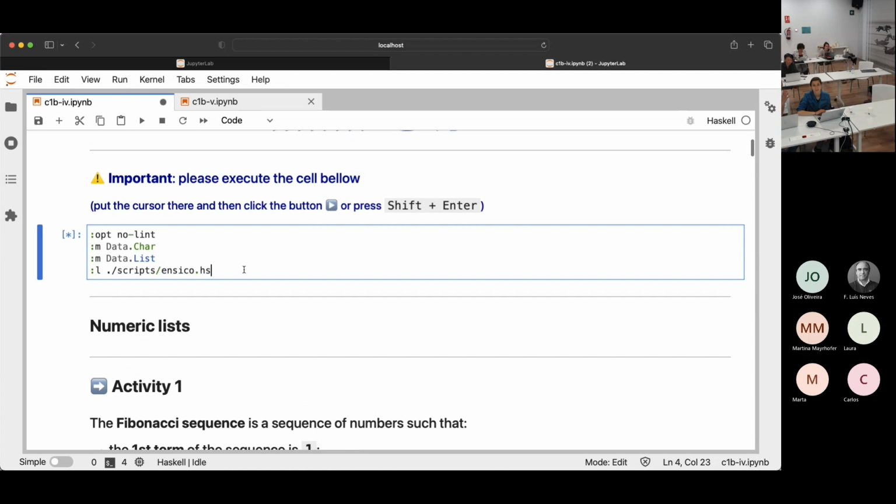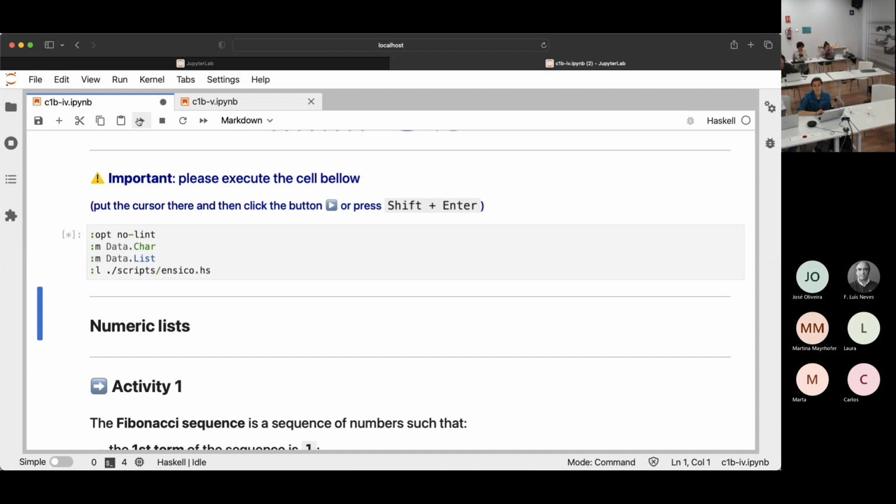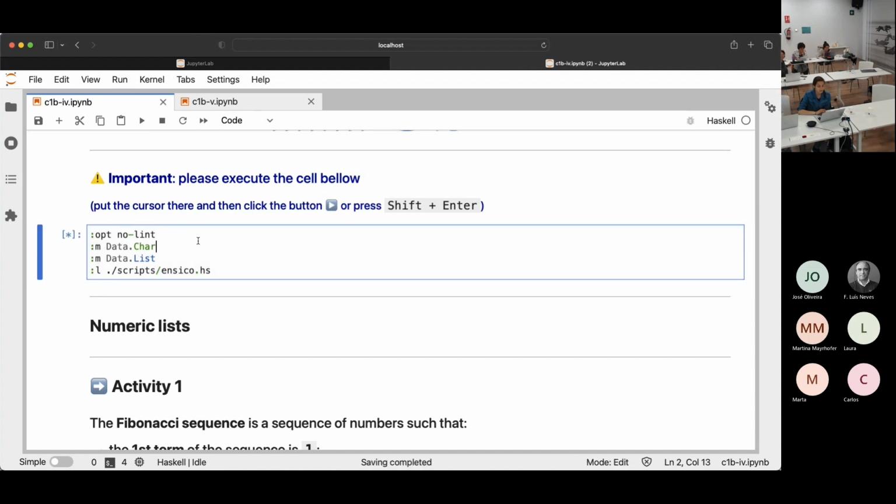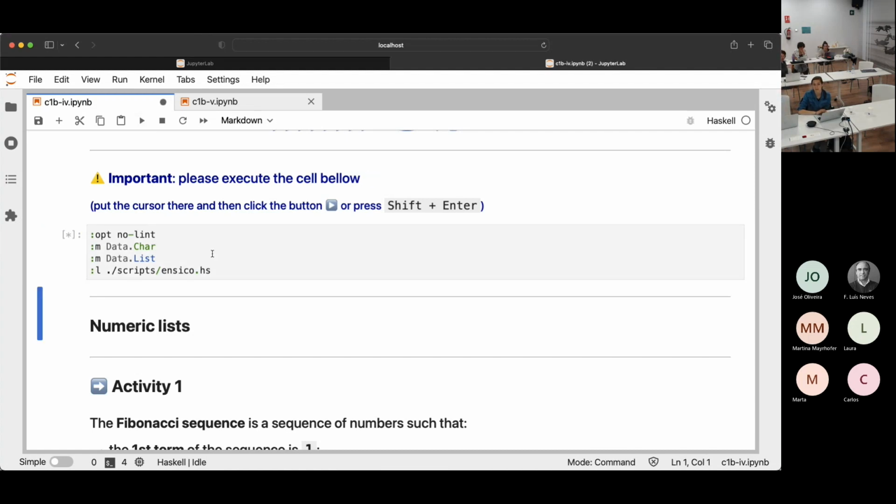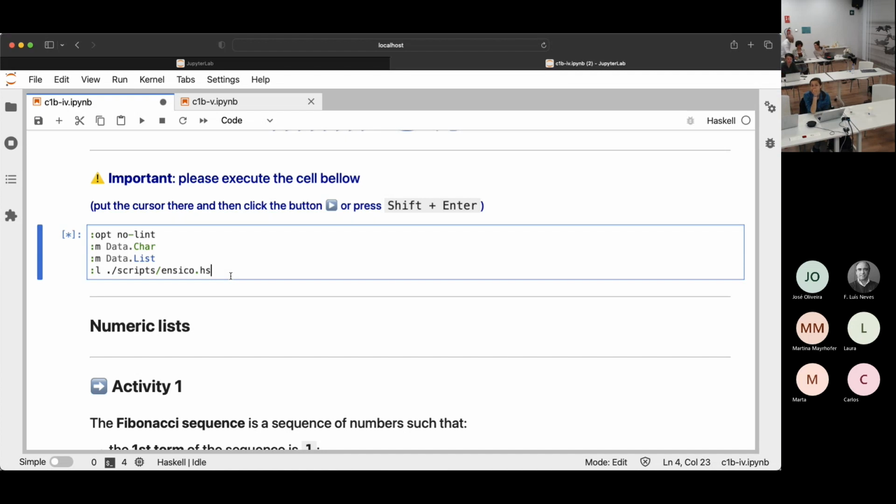So nothing will happen, except for that one. The star or number says that the cell has been executed. You just need to click the cell and click here on the play button. Once you see the symbol, that's okay, and you don't need to do anything else. If there is any problem, we will see it in the next cell. If there is something missing, no problem at all.